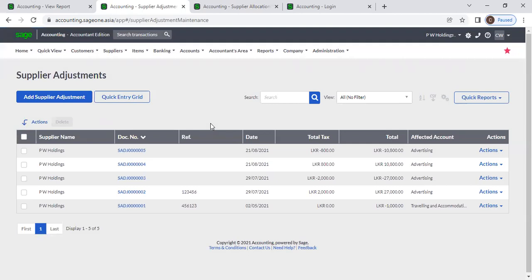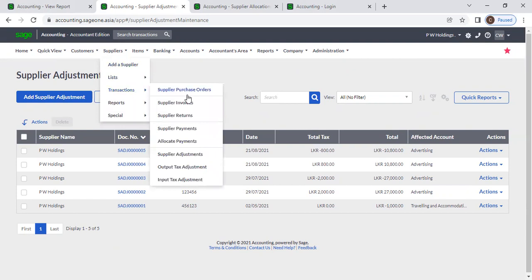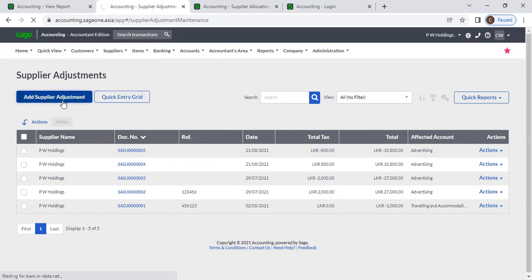From this supplier adjustment, we can increase or decrease our supplier balances. Sometimes, if you have entered incorrect transactions to suppliers, we can adjust those supplier balances from this supplier adjustment. We can go to suppliers transaction, select supplier adjustment. After that, we can click add supplier adjustment.